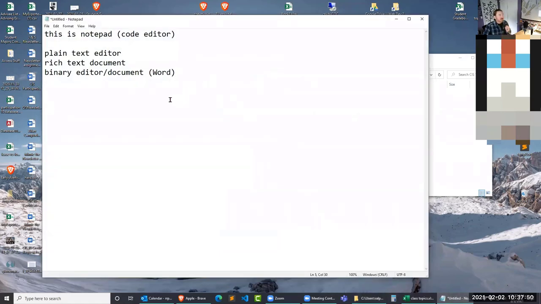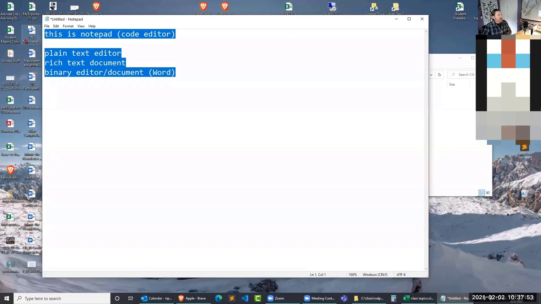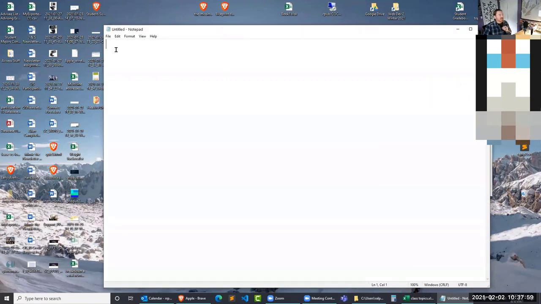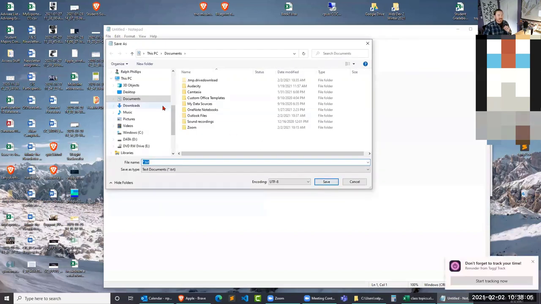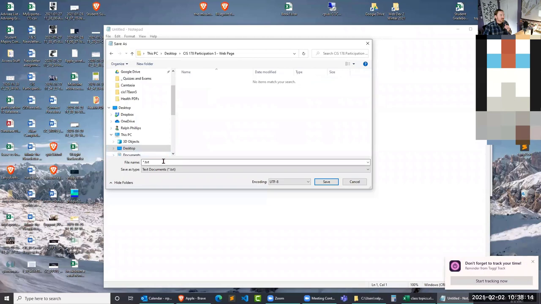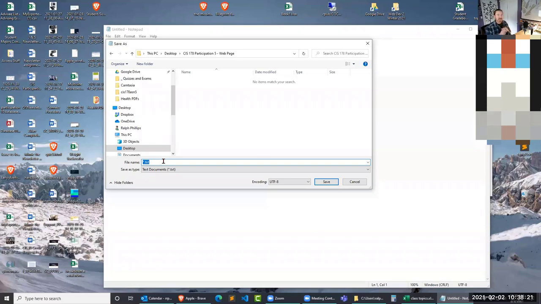Now I'm going to head back over to my code editor, Notepad. I'm going to delete what I've got up there. So I've got a plain empty Notepad session. First thing I'm going to do is click File, Save As, and I'm going to save this blank file to my desktop, to my Participation 5 webpage folder, and I'm going to give it a file name. File name's pretty important when it comes to web pages. And I want you to use all lowercase letters and no spaces. So my web page is going to be called first-webpage.html.